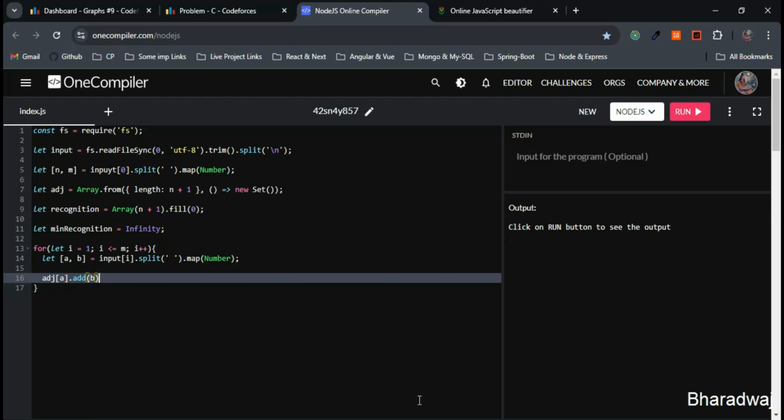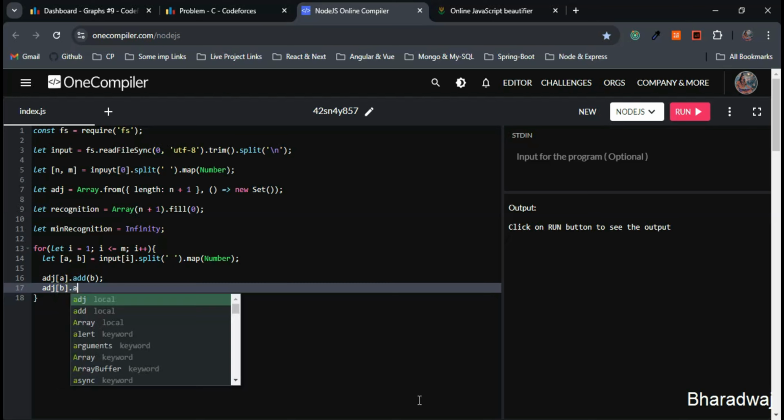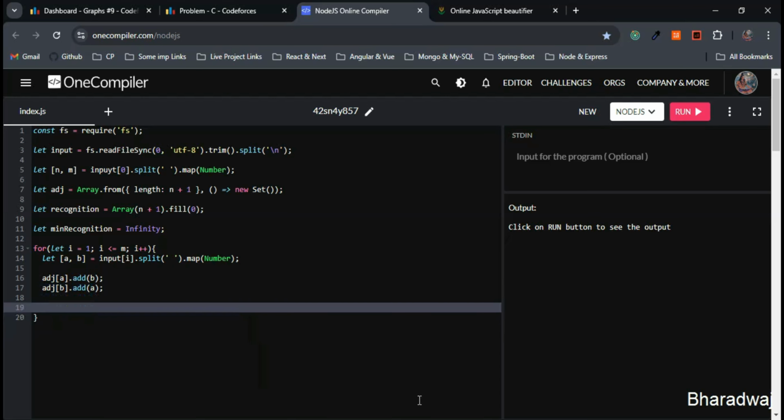So this will be add of B, along with the adjacency of B dot add of A, vice versa. So after this one, we have to increment the recognition count since they know each other. So I have given recognition, I think. So just give me a second here.